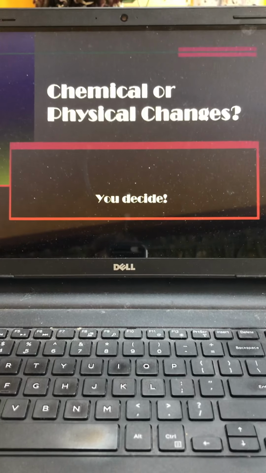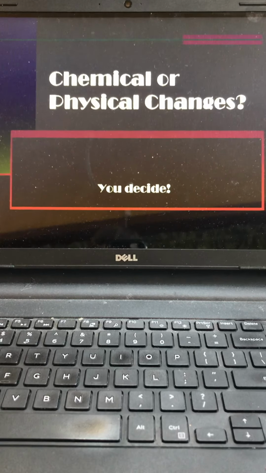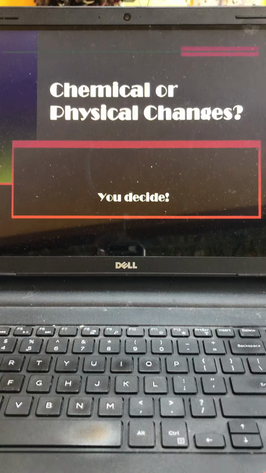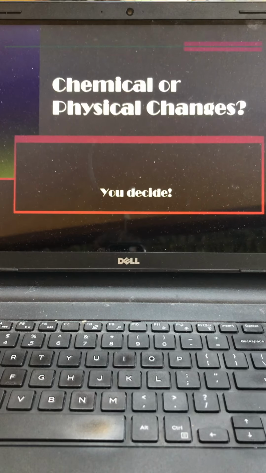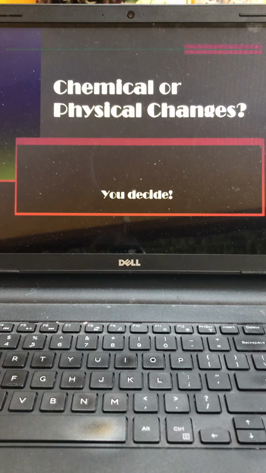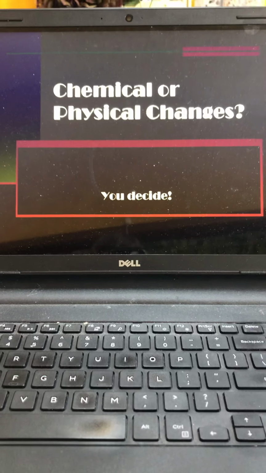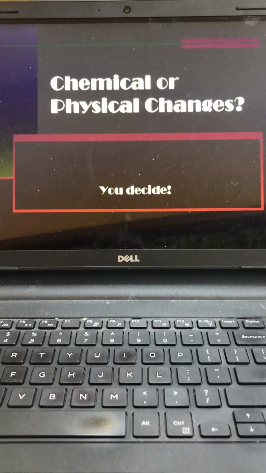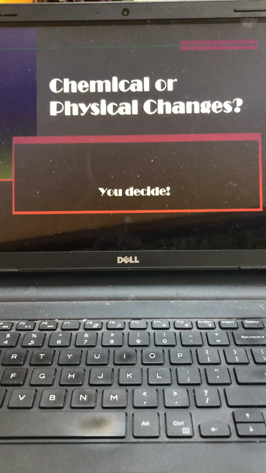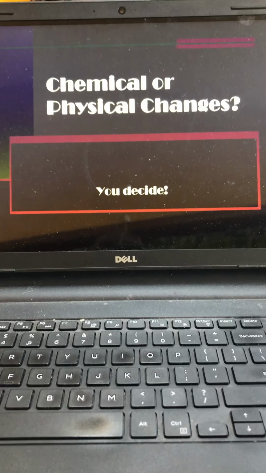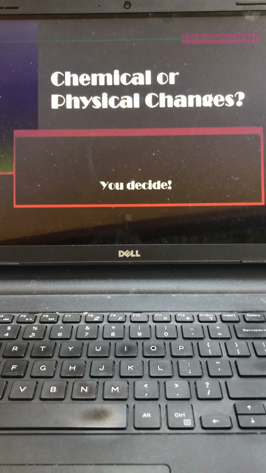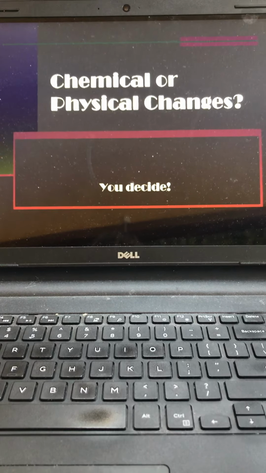So what I have is you need to decide if this is a chemical or physical change. And you need to be able to give me evidence to support what you say. Okay, that's the deal. And I've tried to pick out some things that might be iffy or a little tricky, so that you will learn some more information as we go along with that too.